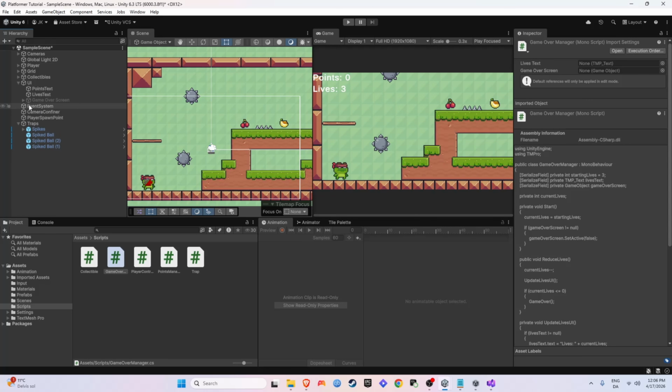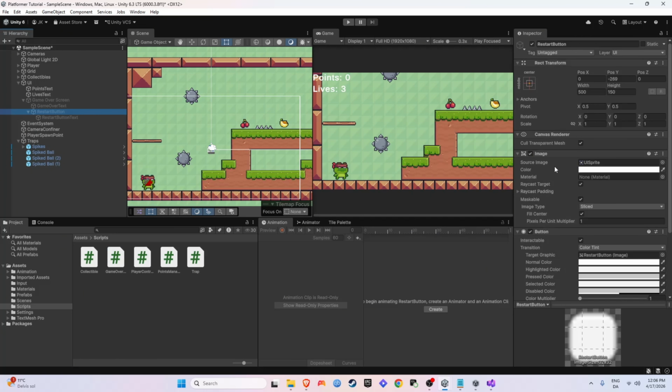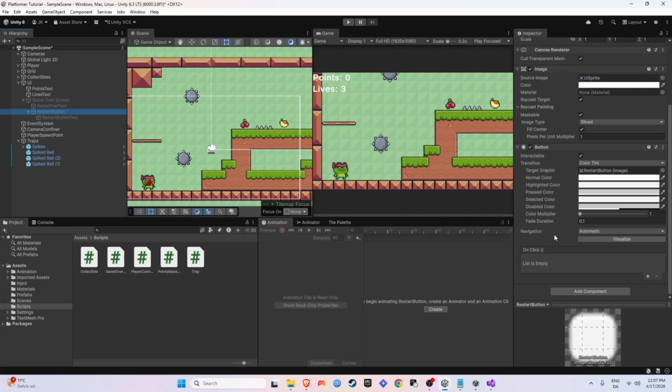So I will go to my game over screen game object. I will expand this and find my restart button. And if we scroll to the bottom of the inspector, you can see we have a section here where it says On Click. This is the functionality which we apply to the button when we click it.